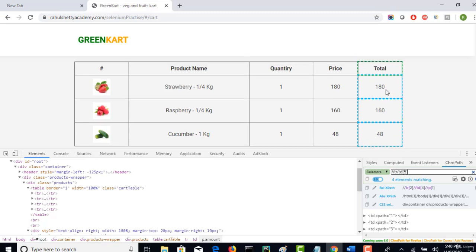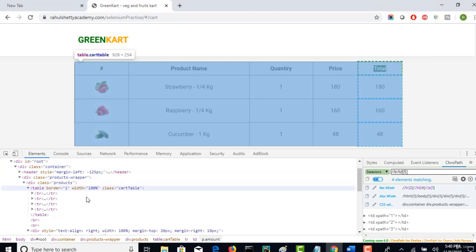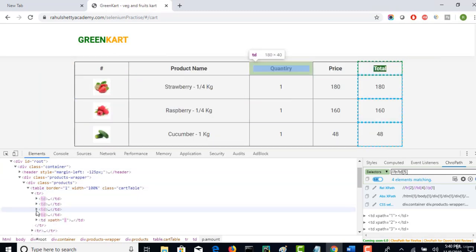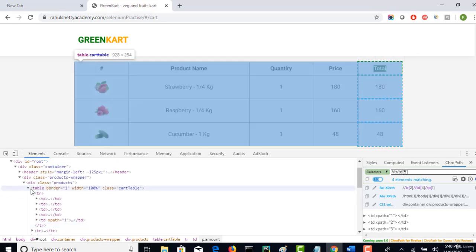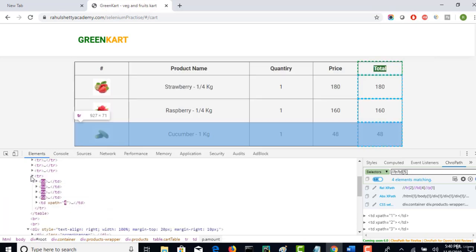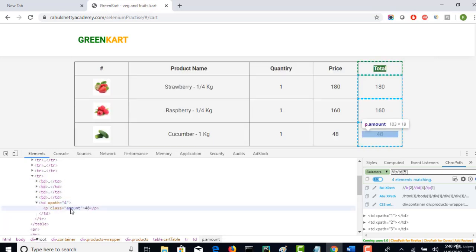But from all these we need only 180, 160, 48. We don't need the total value. So how do you eliminate it? Again, for total, we selected the 5th TD. Total does not have class equals to amount. But for all other TRs, now come out of this first TR and open another TR. For all other TRs, class equals to amount is there.